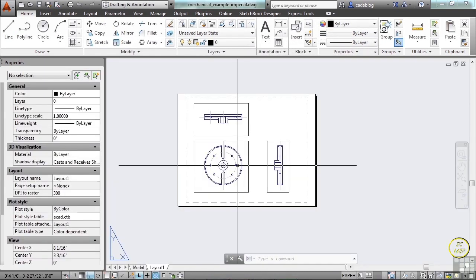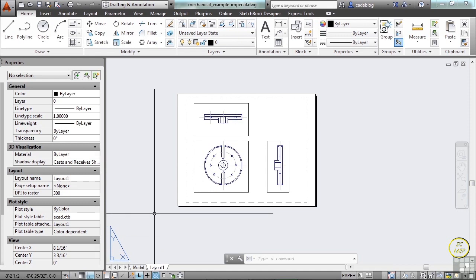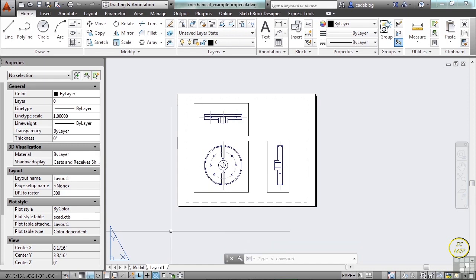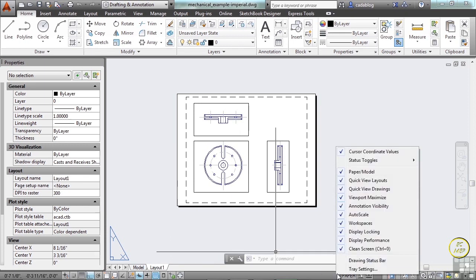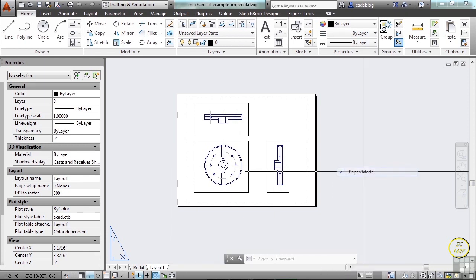AutoCAD is organized into 2 different working environments, or spaces, to help us accomplish the creation of our documents. They're represented by the Model Space and Paper Space tabs, as seen here on the bottom of my screen. Sometimes these tabs can be hidden, appearing instead as buttons on the status bar at the bottom of the application window. So if you don't see these tabs, you can turn them on by right-clicking the buttons and clicking to turn them on. They should be right here, Paper and Model.